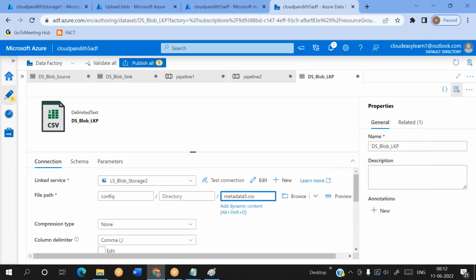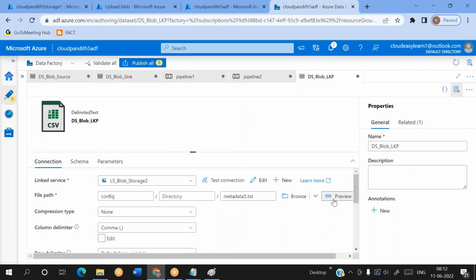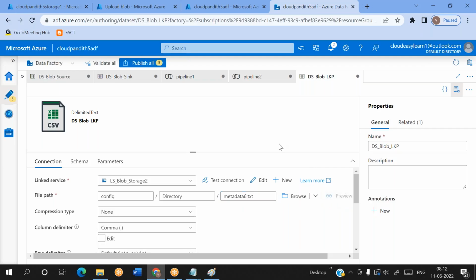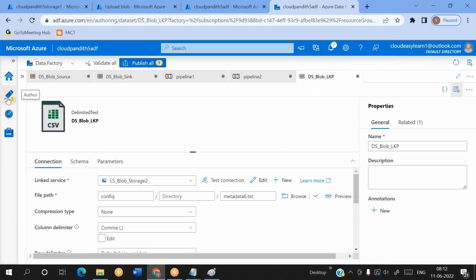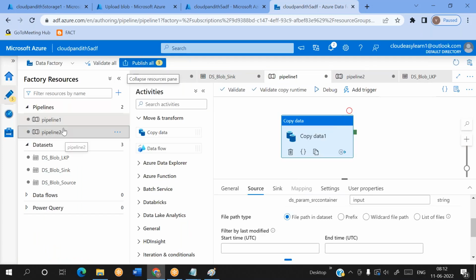Go to settings, open this data set. Here you need to say .txt. Just browse it. Oh, sorry, it was metadata 6.txt. Correct, thanks. Preview data. You are nicely getting the data. You will also get this data in the lookup activity now, so I'm just going to debug till the lookup.